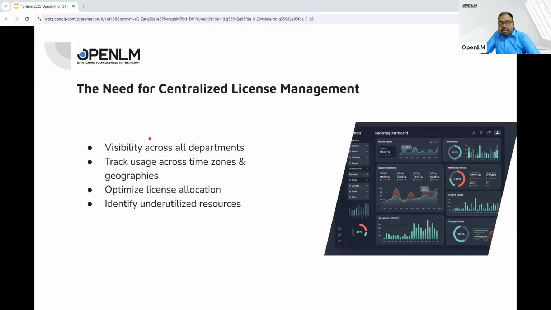Now, this level of visibility lets IT departments make smarter procurement decisions. Buy only what's needed. Also, identifying idle or underutilized licenses helps reduce waste and manage budget more effectively.